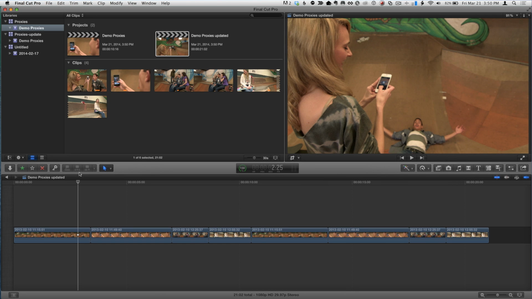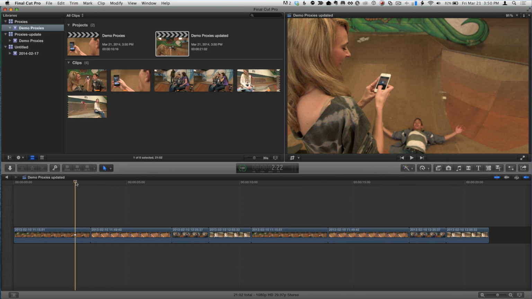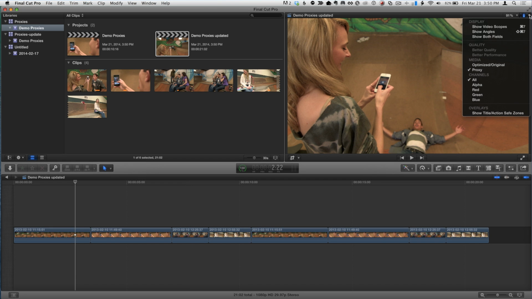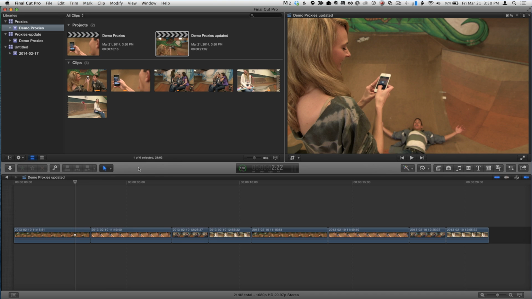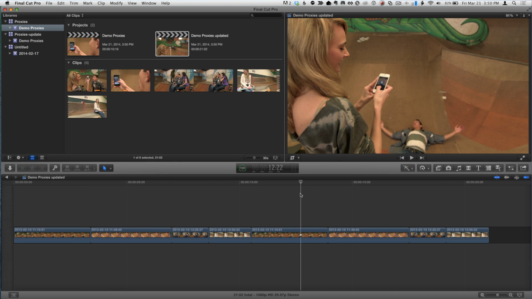Double click it, and there it is. And it's using original media, is it not? Well, we can just go back up here and check. And there's proxy, but I could switch to original. And because that media is already available there, boom, it relinks. It relinks the original media.